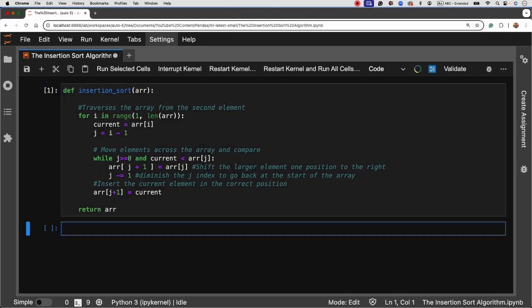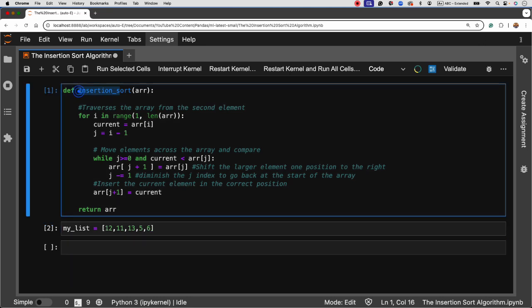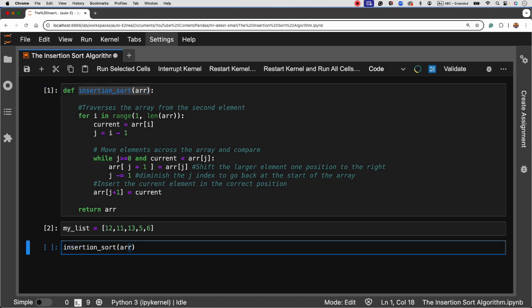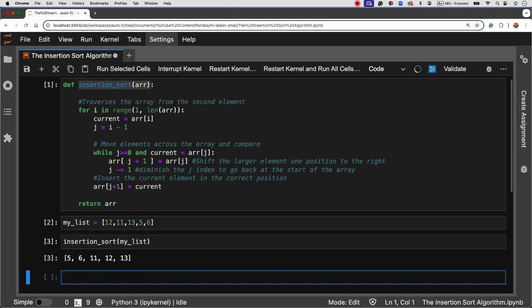So let's see that in action. If we have a list of following numbers, and we want to try this one. We see that it's sorted, but let's explore this more in detail.